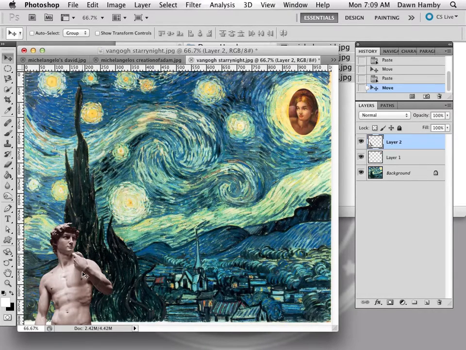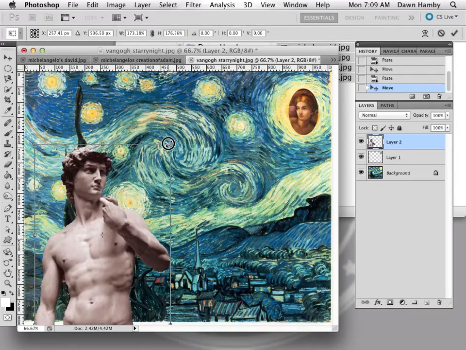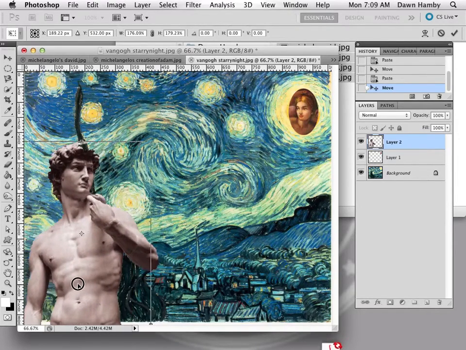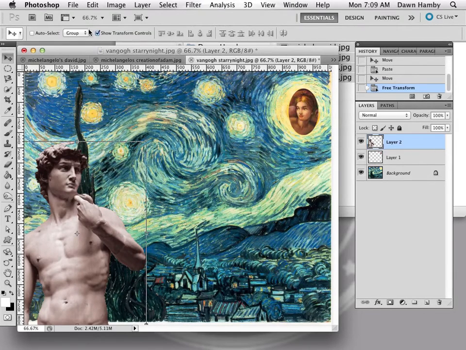Now he's a little bit small, so the Move tool has this option called Show Transform Controls. Click this up in the options bar, and then you can resize David to be a little bit more proportional to our painting here. When you're done, hit Return on your keyboard and click off of the Show Transform Controls. Alright, we've got 2 images already.